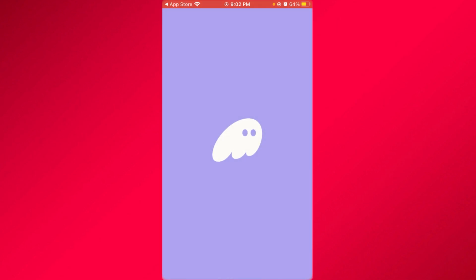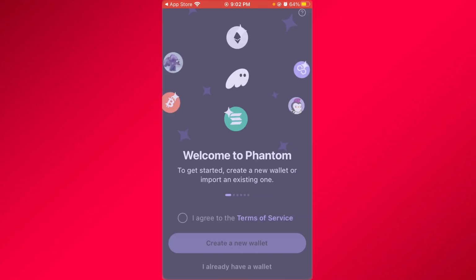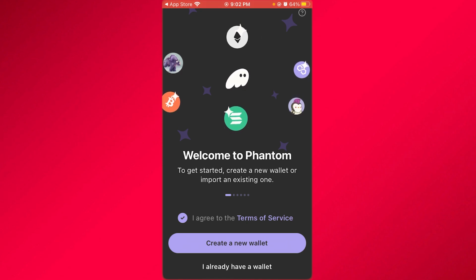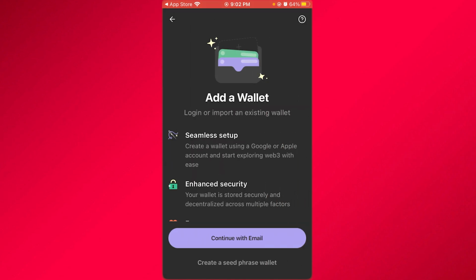Now, once you've downloaded that, you're going to open it up where it's going to take you into your loading screen where you're simply going to wait for a few seconds. And once your main Phantom Wallet loads up, you're simply going to go ahead and set it up. So we're going to agree to the terms and service. Now, if you already have a wallet, you can go ahead and open that up here, but I'm going to go ahead and create a new wallet.